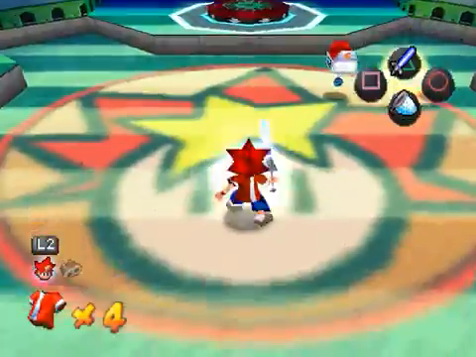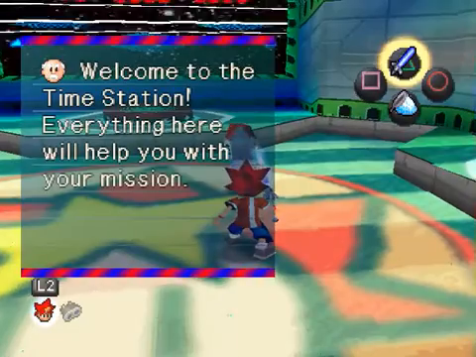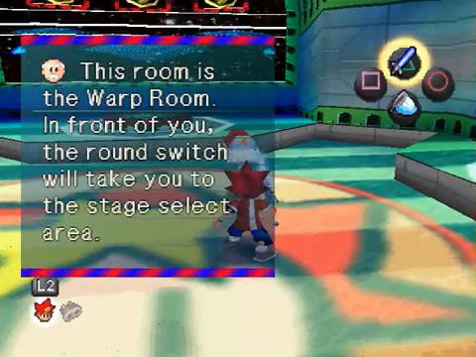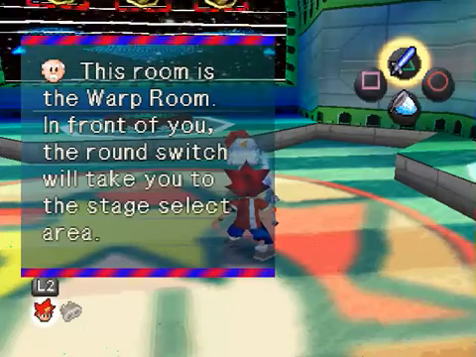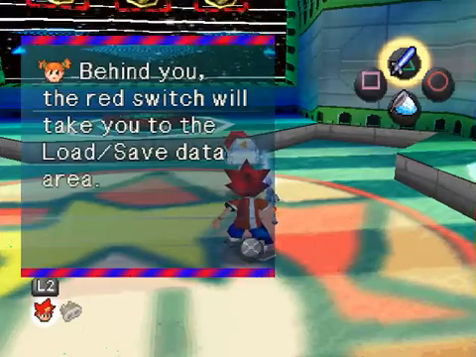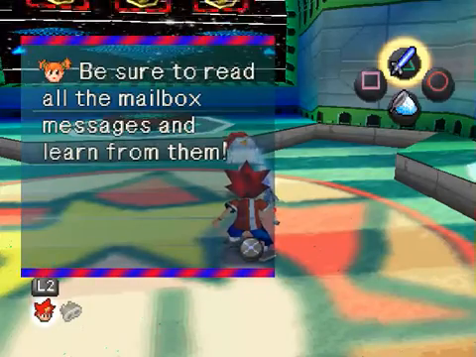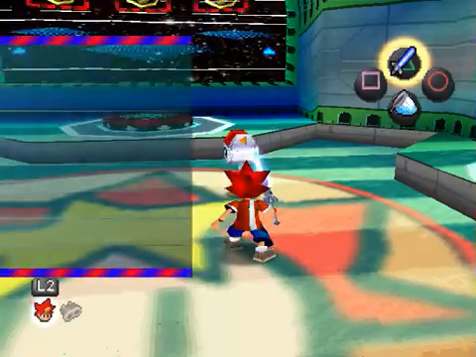Okay, let's have a read of this. Welcome to the time station. Everything here will help you with your mission. This room is the warp room. In front of you, the round switch will take you to the stage select area. Behind you, the red switch will take you to the load save data area. Be sure to read all the mailbox messages and learn from them.